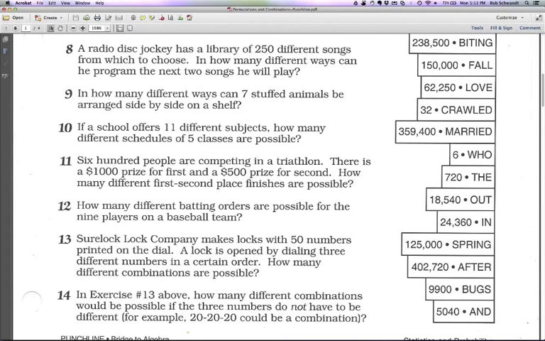A radio disc jockey, DJ, has a library of 250 songs which he can choose from. How many different ways can he program the next 2 songs? Wow, so he has 250 choices to go from. Attaboy, DJ. But he only needs to pick 2, right? So 250 total possible outcomes, but the amount he really needs is 2. And you wouldn't want to repeat it, so that's why it's a permutation. If I just type in the calculator 250 permutation 2, it's 62,250. So 62,250 unique ways I can play those 2 songs.